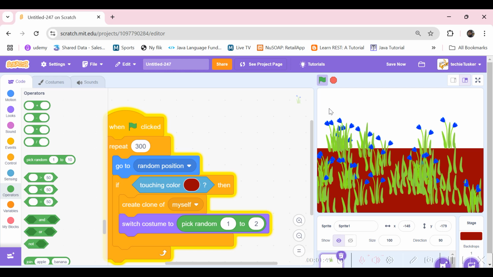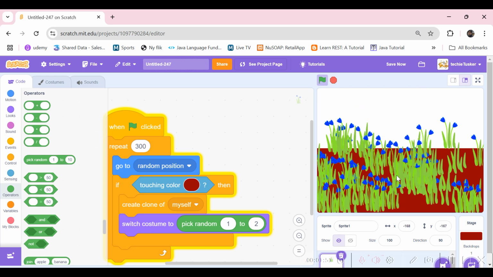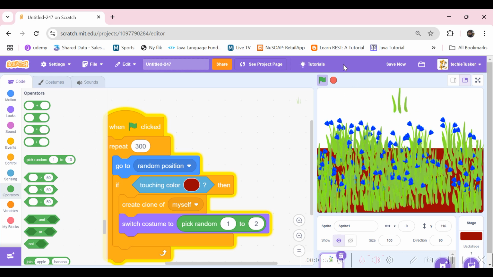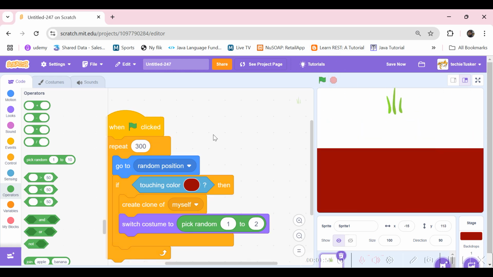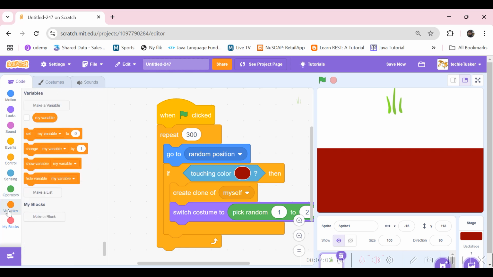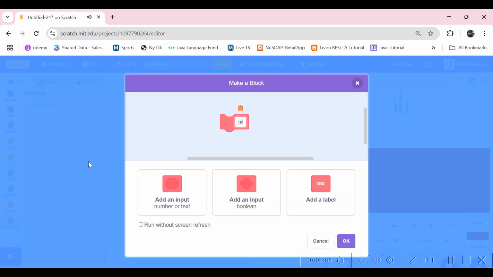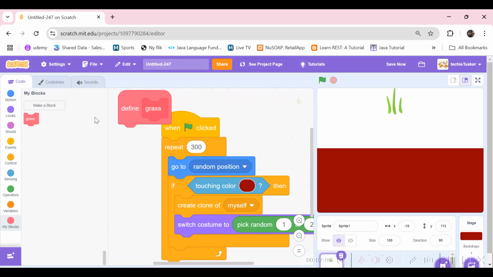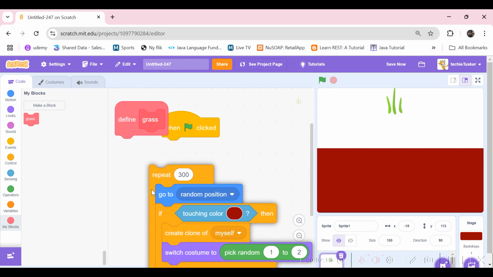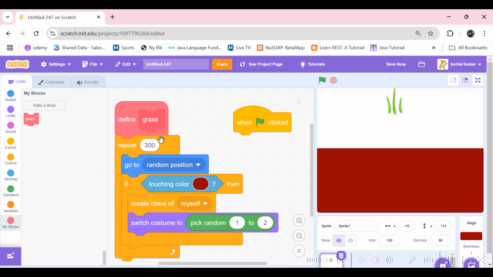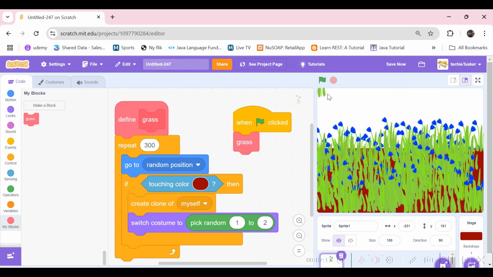Okay, so now this looks okay, but it's taking so much time for this to happen. So what we can do is let's just create a block called grass, run without screen refresh, and click OK, and just take the entire thing and put it here. Let's take the grass and put it here. Now if we run, everything just happens like that.